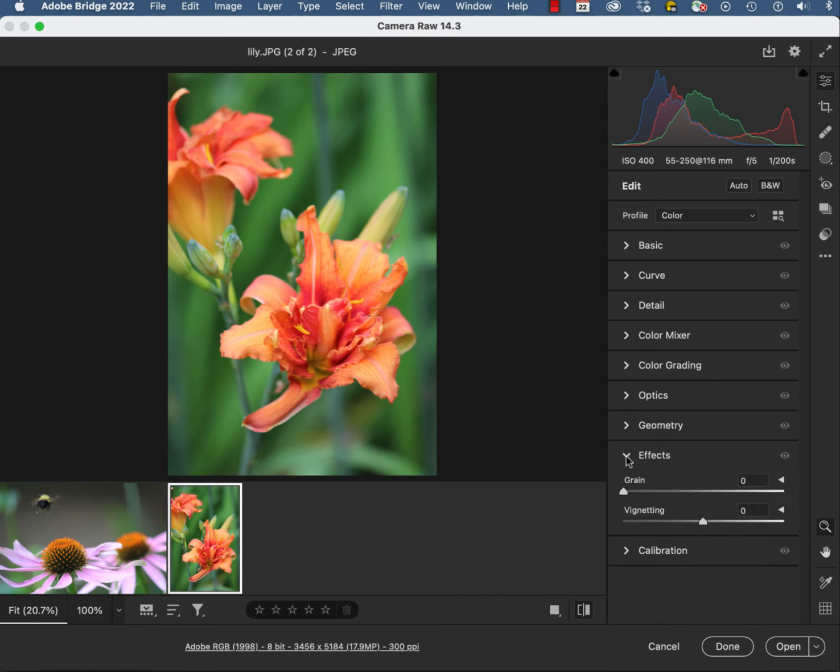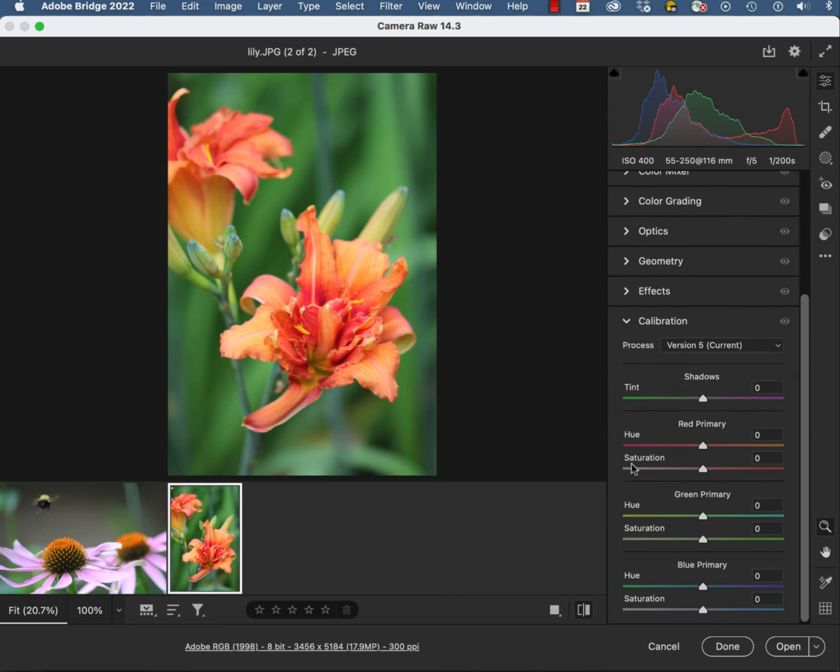The FX always stands for effects. This simulates, you know, film grain if we want. We can do just different kinds of post-crop vignettes here as well. And here's the grain in the post-crop vignetting. The camera calibration, this corrects a color cast.